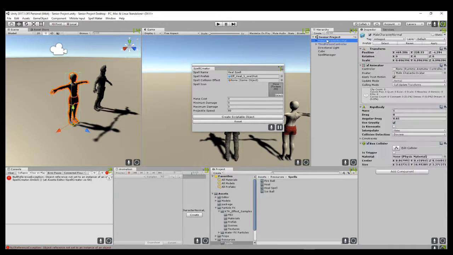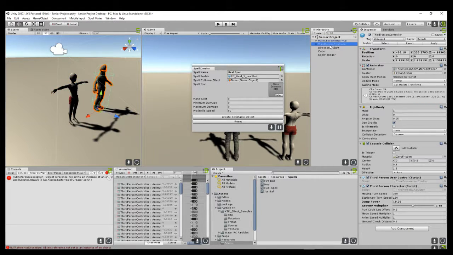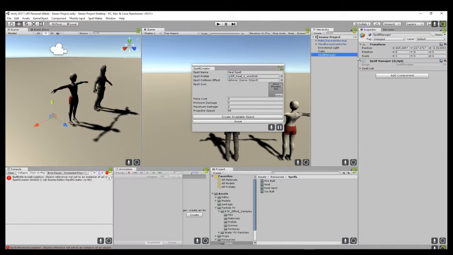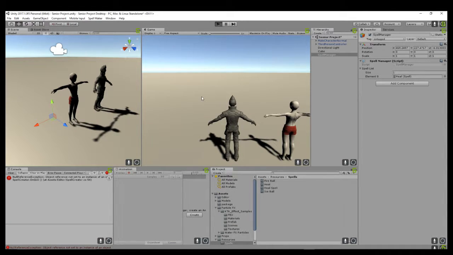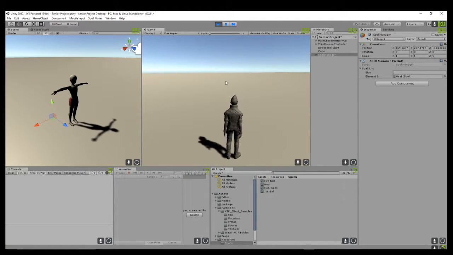And so we go back to our character, who has the spell script or our spell manager. We can add it to the list. So take heal, add it to the list here. And then we move, you can shoot.